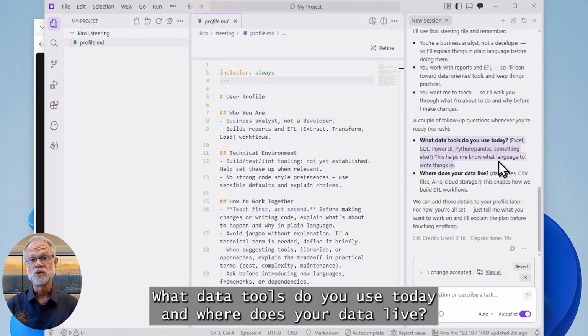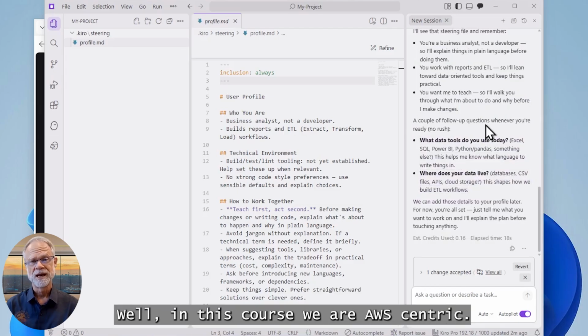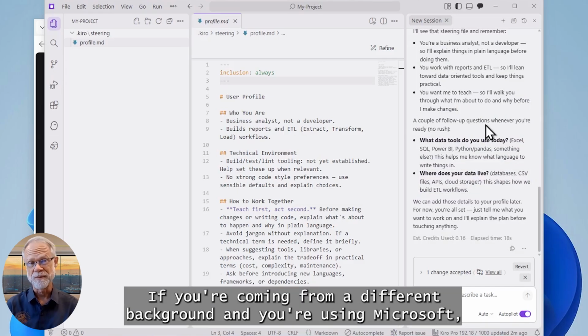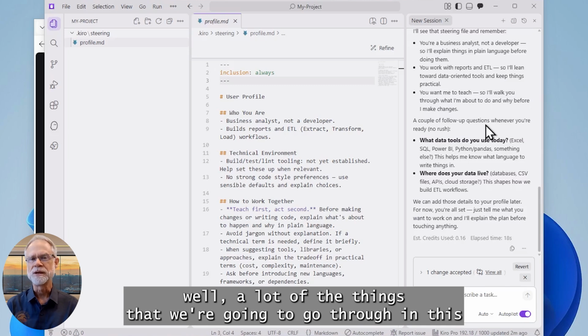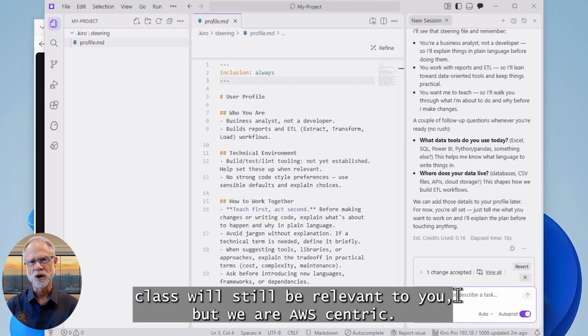And it has a couple of additional questions. What data tools do you use today, and where does your data live? Well, in this course, we are AWS-centric. If you're coming from a different background and you're using Microsoft or you're using Google or perhaps some other platform, well, a lot of the things that we're going to go through in this class will still be relevant to you, but we are AWS-centric.